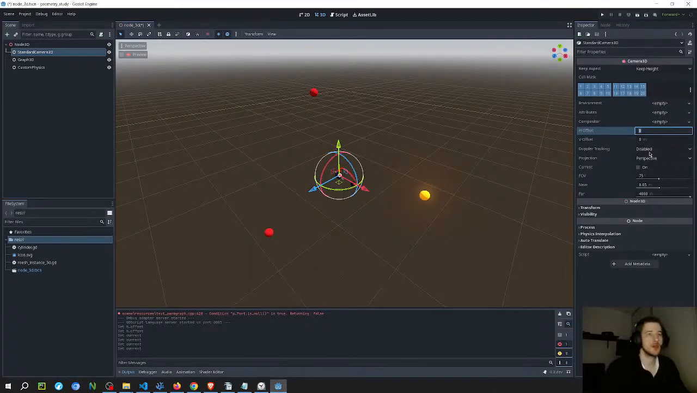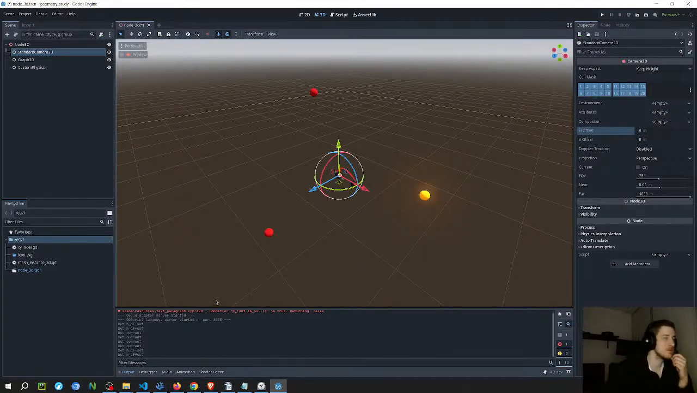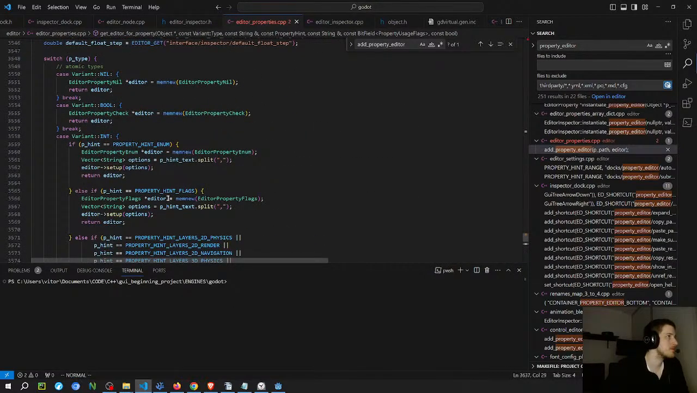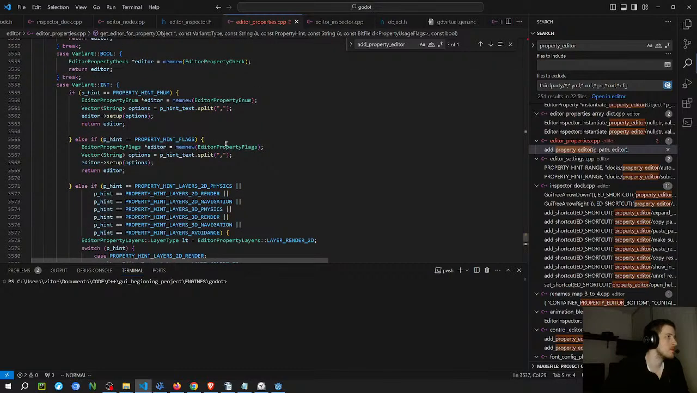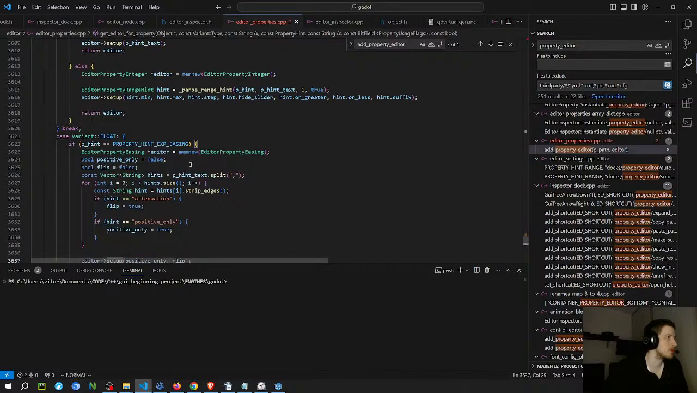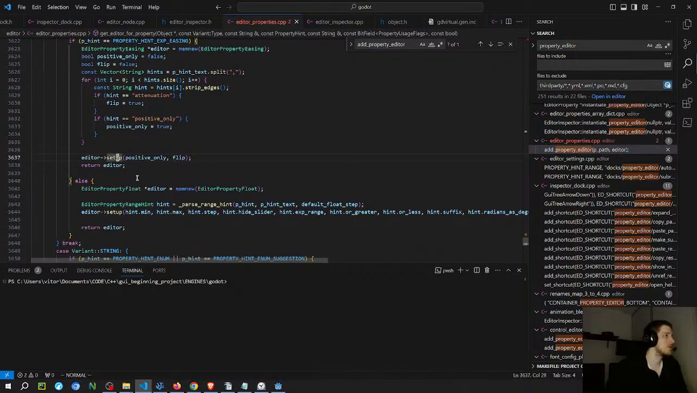I try to put -1 here. Oh, so it does work. Interesting. So it is probably the floats. So this one, I'm pretty sure, is the one used for the layers. So it's probably this one, I think.